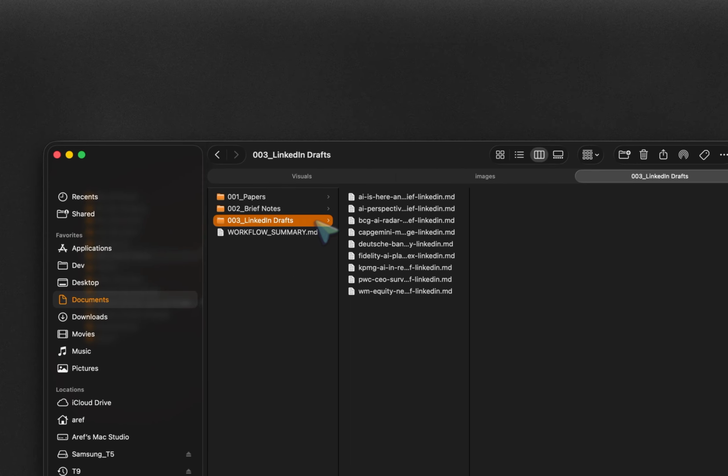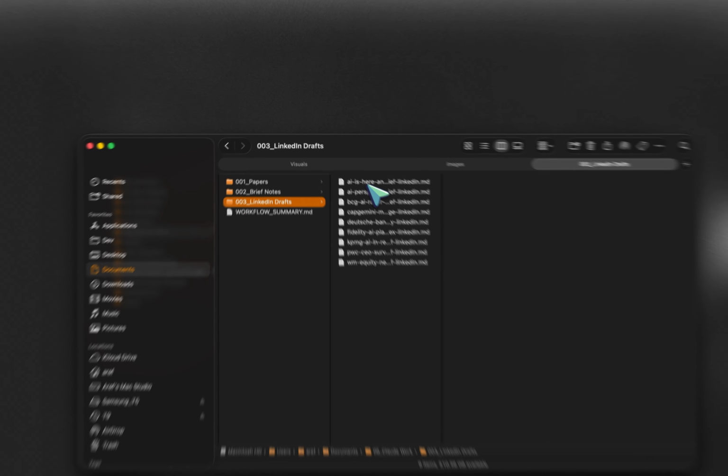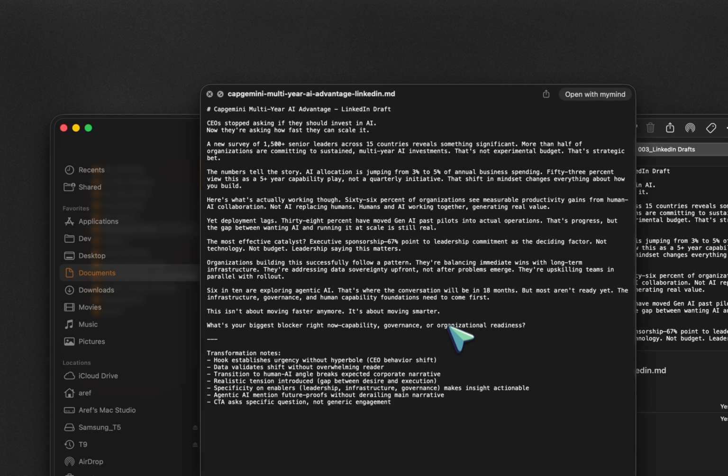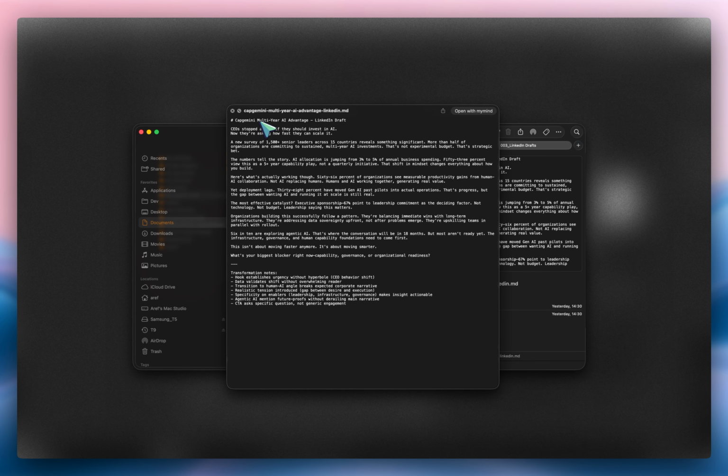And finally, we take the LinkedIn drafts, and as you can see, we have the 9 drafts. If we take this Capgemini multi-year AI advantage LinkedIn draft: CEOs stopped asking if they should invest in AI. Now they are asking how fast they can scale it. So we have a really good 2-liner opening with the right hooks.